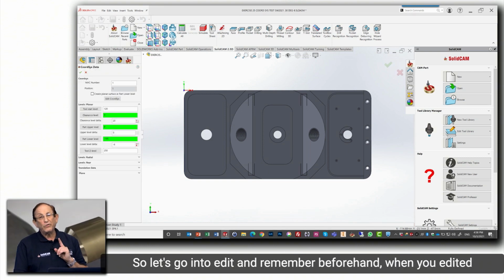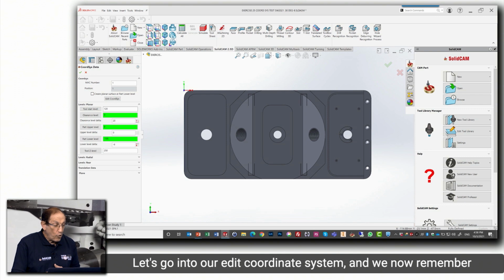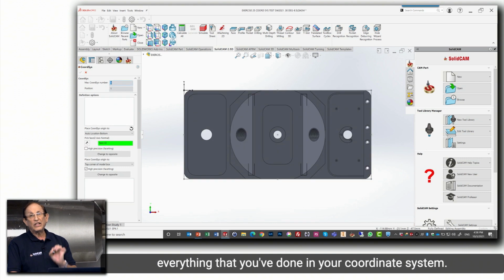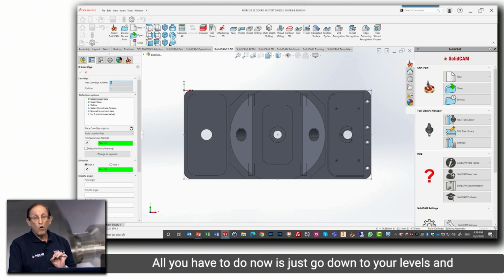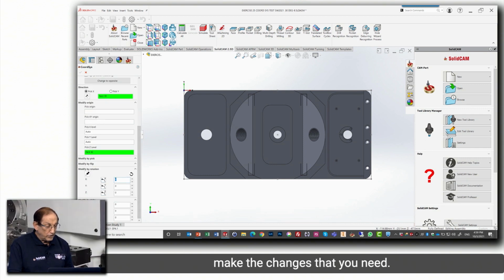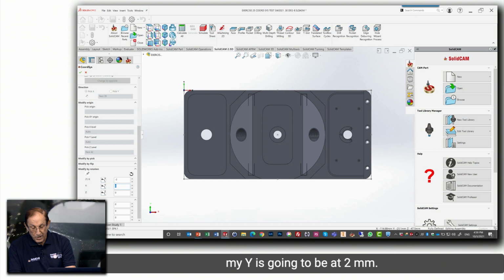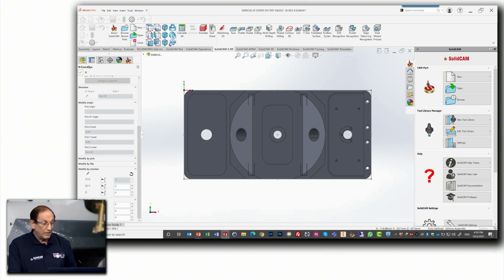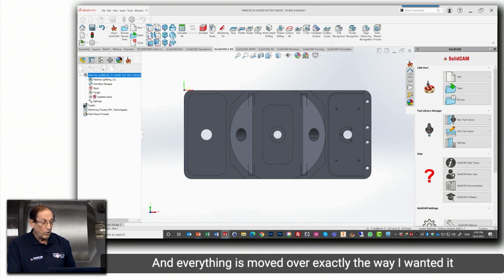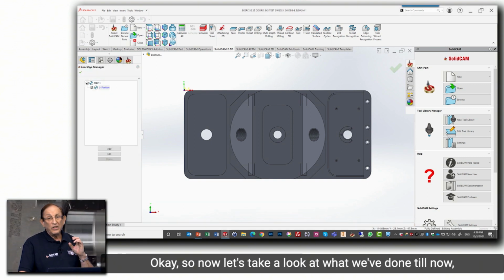And remember, beforehand, when you edited something, you had to create it from scratch because it didn't remember anything that you've done. Let's go into our edit coordinate system. And we now remember everything that you've done in your coordinate system. All you have to do now is go down to your levels and make the changes that you need. For example, the X, I'm going to have it at -2, and my Y is going to be at 2 millimeters. I'm going to accept that, and everything is moved over exactly the way I wanted it, without any problem at all.